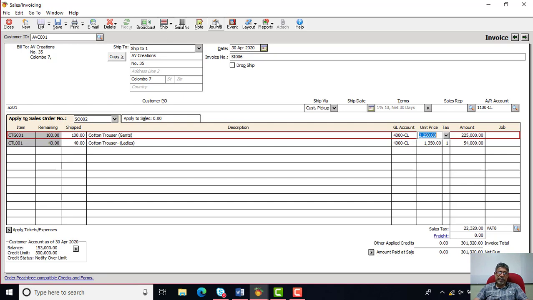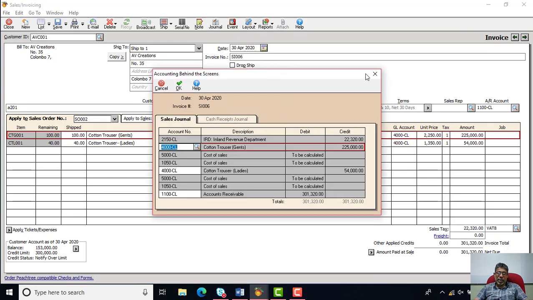So the total bill value comes to 301,320. So for the final journal entry where the ledgers are going to update, you can see the big journal entries are coming up now. The first part is the gents trousers, where the Inland Revenue Department is credited, and the gents trousers income account, that means the sales account, is credited, and the cost calculation for that particular item is calculated automatically with the inventory account. And also you can see the ladies one credited into the sales account, with cost calculation, and the total value is debited to the customer. So it's a perfect one.